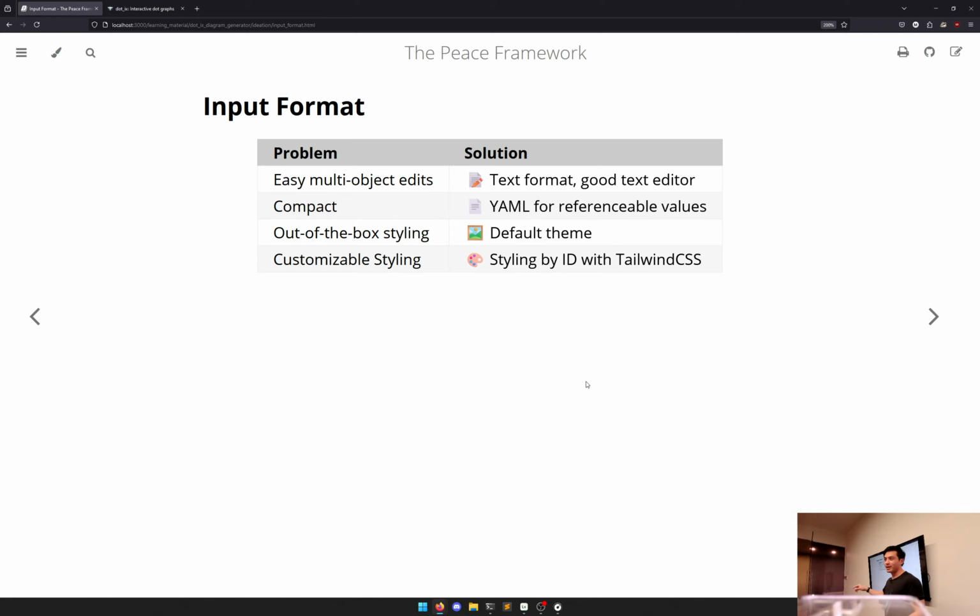Now, input formats, we want to solve easy multi-object edits. So if I change the style for one thing, I want everything to change, which is the same type of thing. So if we use a text format and use find and replace, that will be our easy multi-object edits already. If you have a good text editor, you can do this quite easily. I wanted the input to be compact. So if I specify the styles for, say, a subnet to be blue, and I wanted multiple things to be subnets, then I should be able to say, hey, use the styles for that one thing.